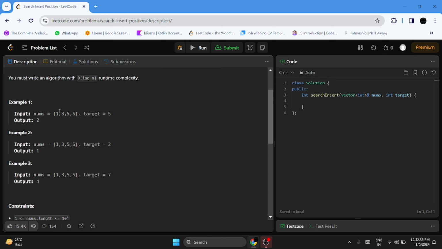Here at zeroth index 1, it is not matching. At first index 3, it is not matching. At second index, we got our value. Then we will simply print our output 2. Let's check another example to get it more clearly.